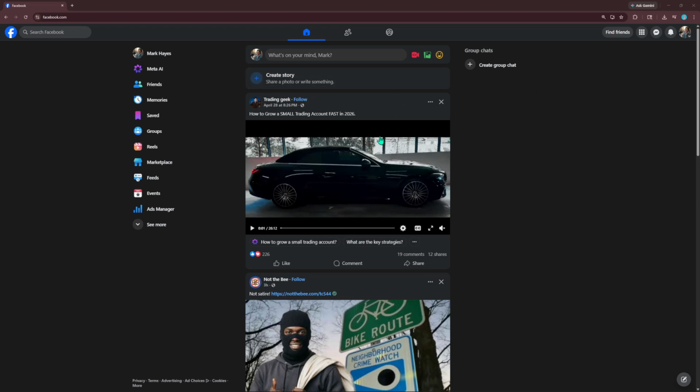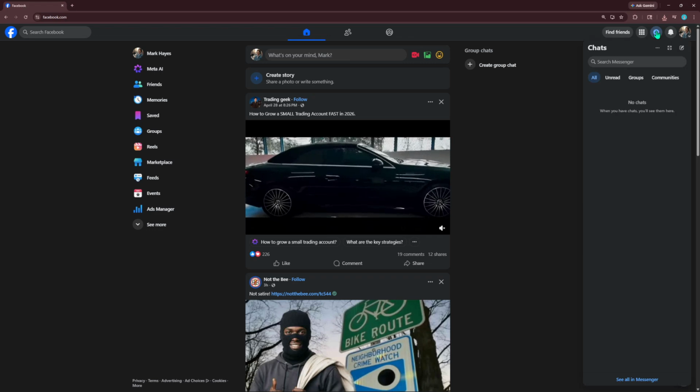First, make sure you are logged into your Facebook account on your desktop or laptop. Once there, you'll need to locate the Messenger icon. It's typically found in the top right corner of your Facebook homepage, represented by a speech bubble with a lightning bolt inside it. Go ahead and click on that icon.